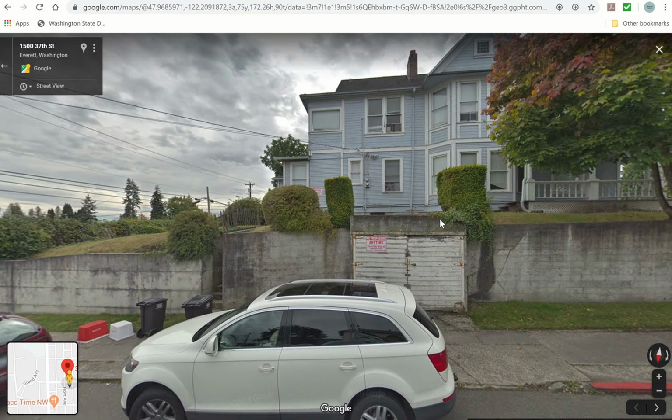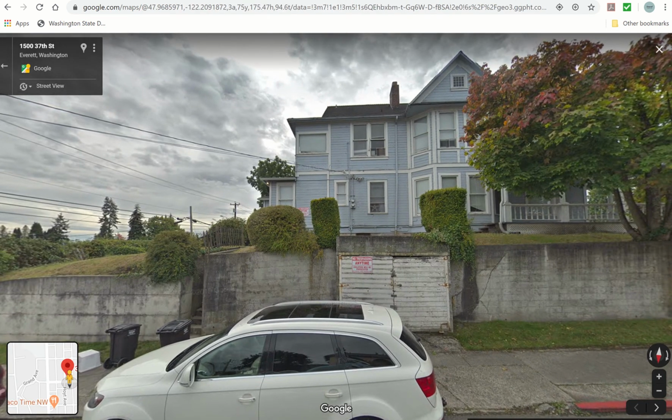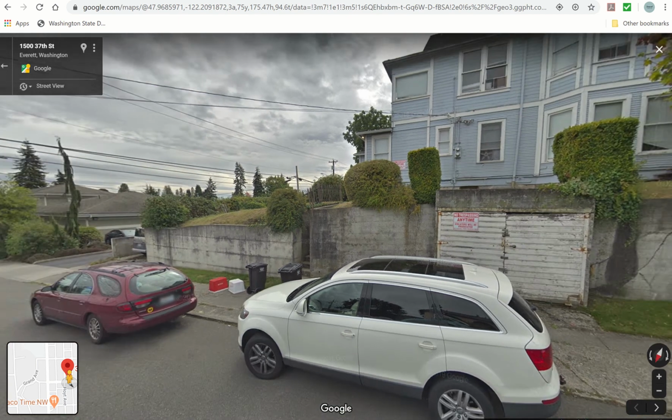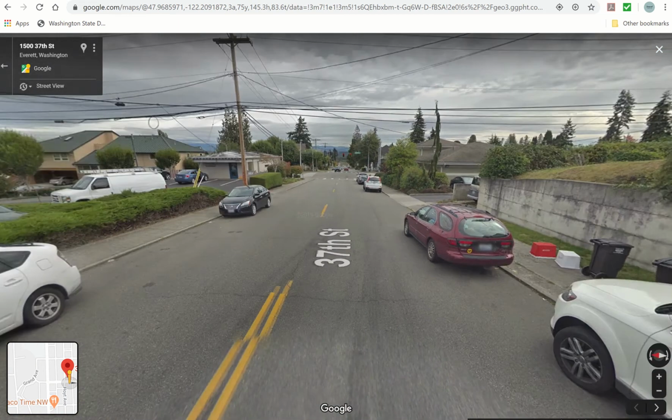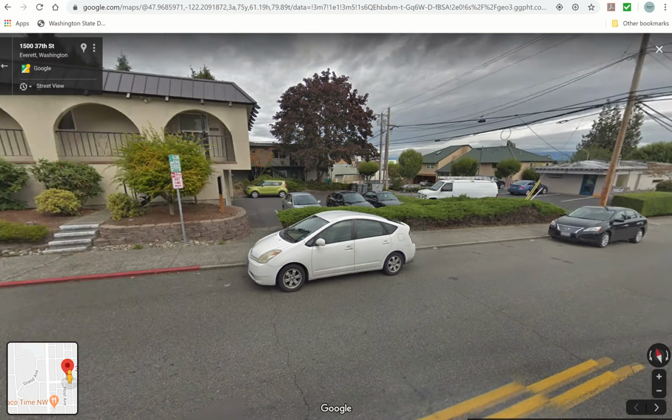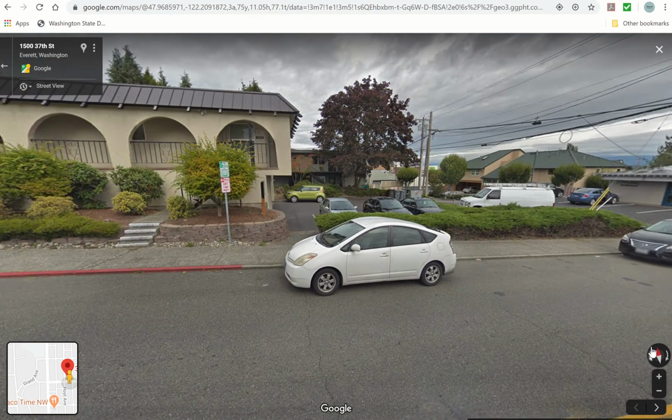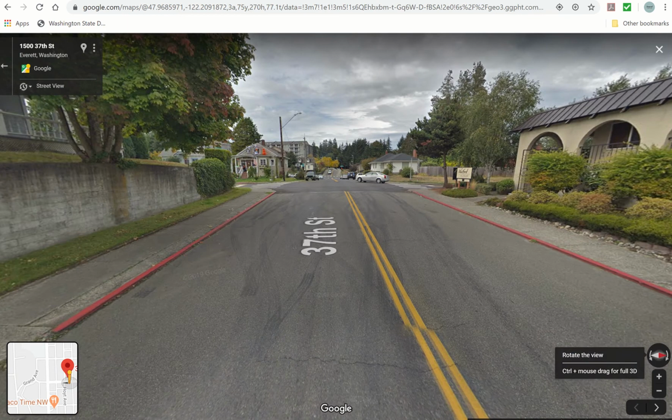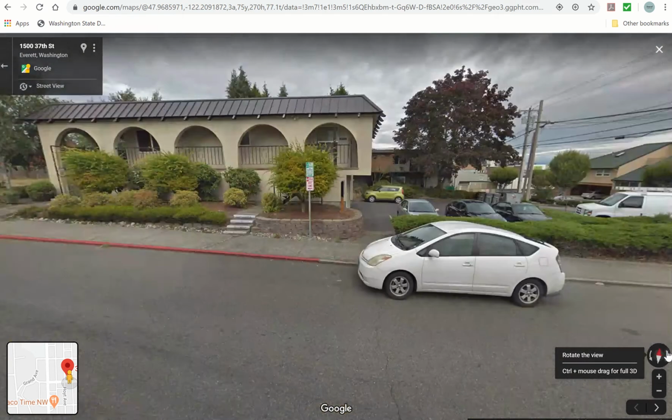Now, you're going to want to verify the address. And this is not it. I am going to have to turn around my screen, and you can do that by clicking on these little buttons over here if you don't have a touch screen.